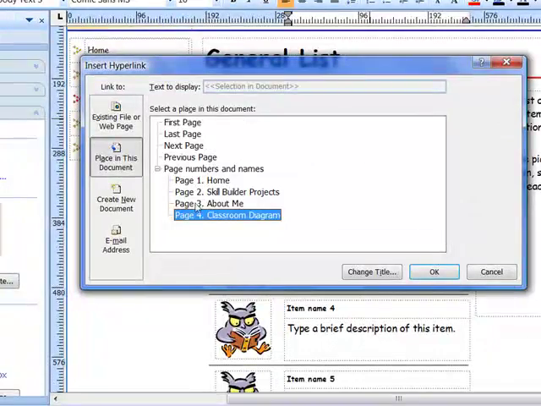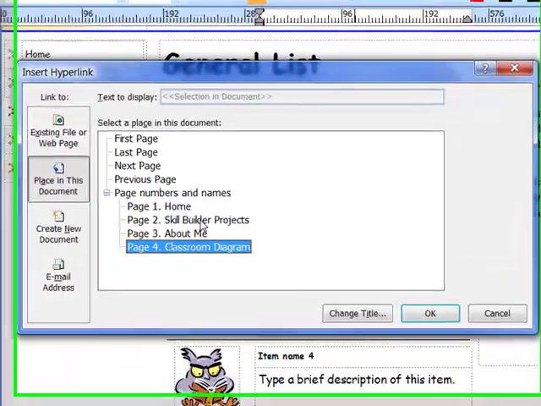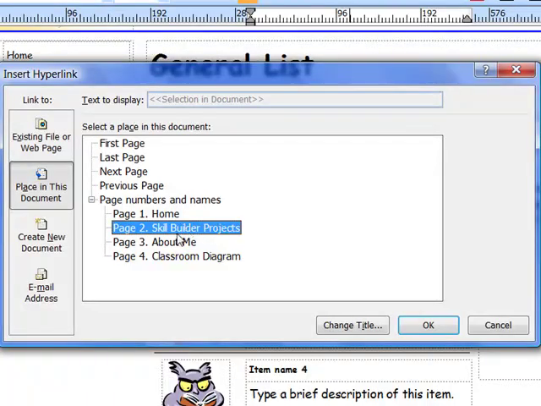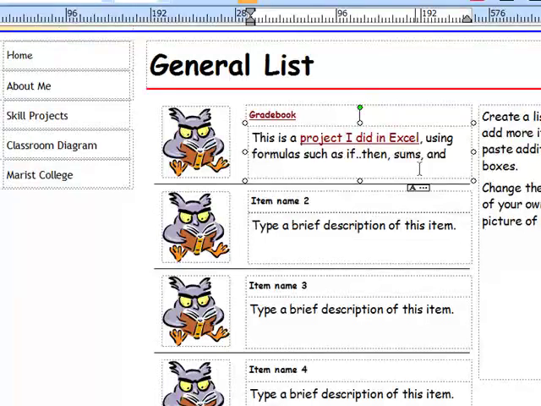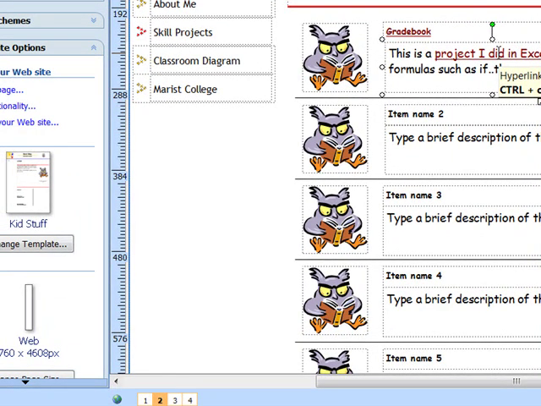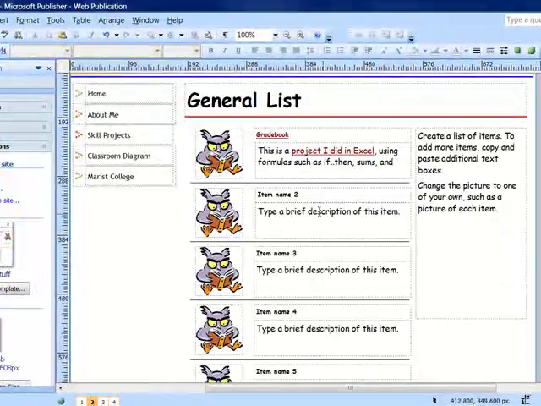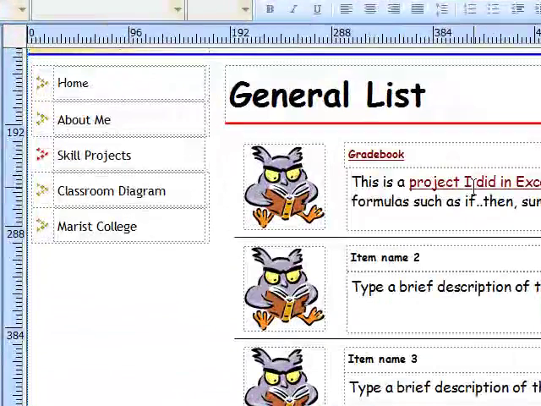I'll try a place in this document. This is very useful if you have an exhibit page that you want to link to. So I'm just going to select one of those and say OK. And now we have a link, and this one will work if you test it using control click. See, if I control click, it'll take me to the other page. As long as it's not an outside file, control click will work. So that's how you do hyperlinks.